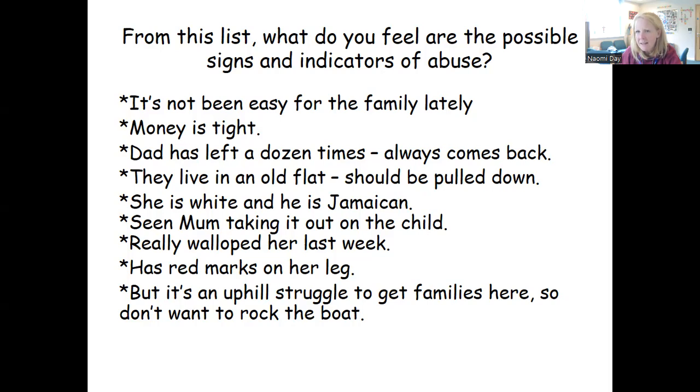The other things in the list are other pieces of a jigsaw puzzle that may or may not support the fact that that child might be coming from somewhere where the child is struggling, but none of them are signs that a child is being abused. And there are a couple of things that are completely irrelevant. So, for example, the fact that mum's white and dad's Jamaican has absolutely nothing to do with whether or not a child is being abused. The fact that things haven't been easy for them lately doesn't suggest that a child's going to be abused.